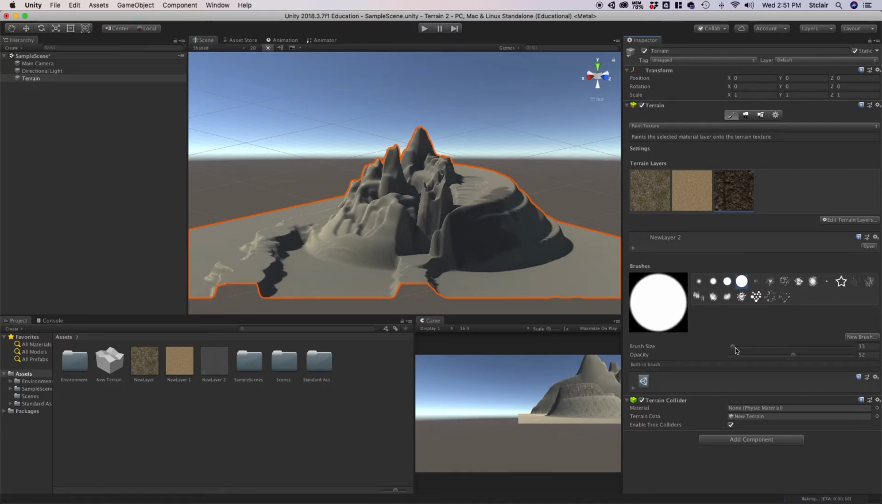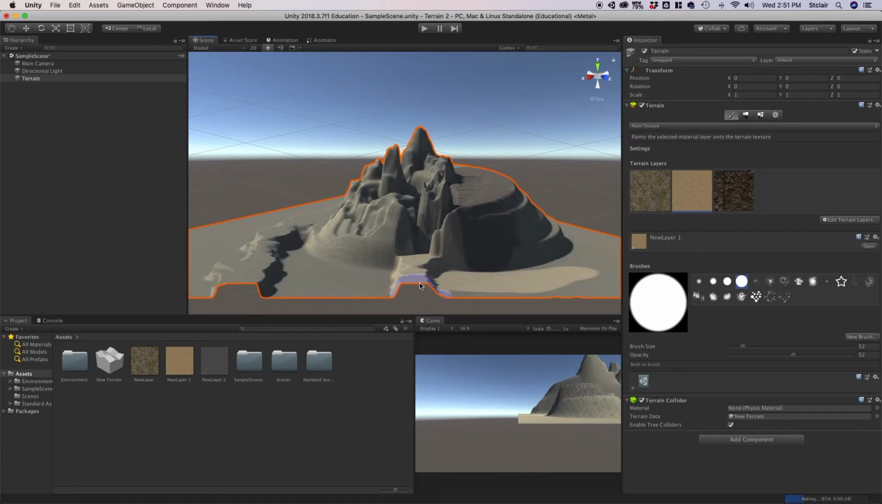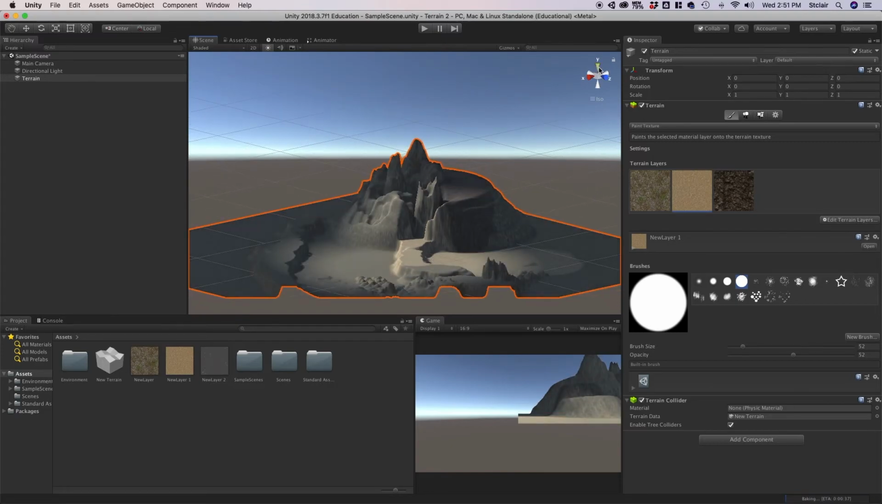And this will take you a little while to do. And you can do larger areas faster or slower. And you want to have at least 4 different types of textures for your ground.